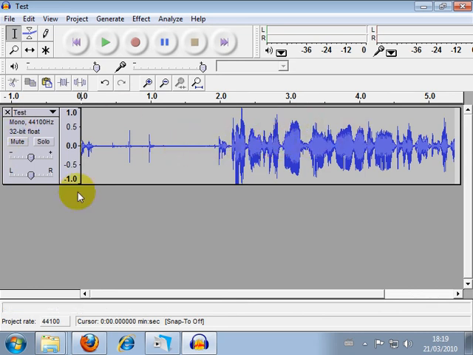So once you've done that, once you've imported your voiceover WAV file into your Audacity project, you can start adding all the music and the other bits and pieces and any sound effects you want to do.